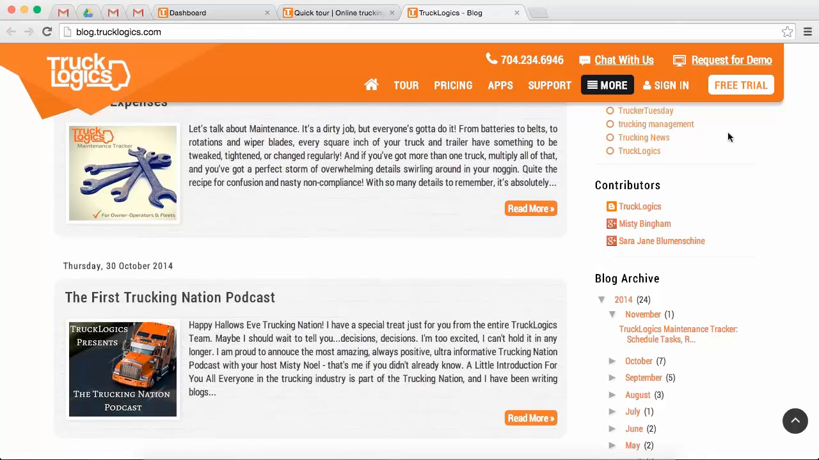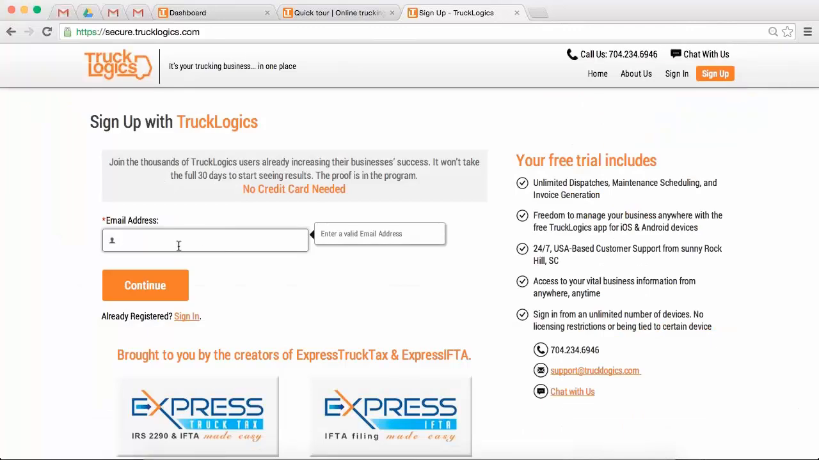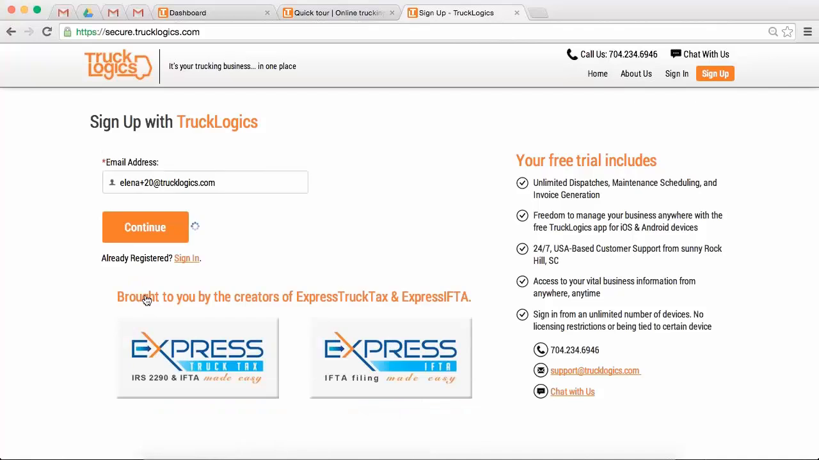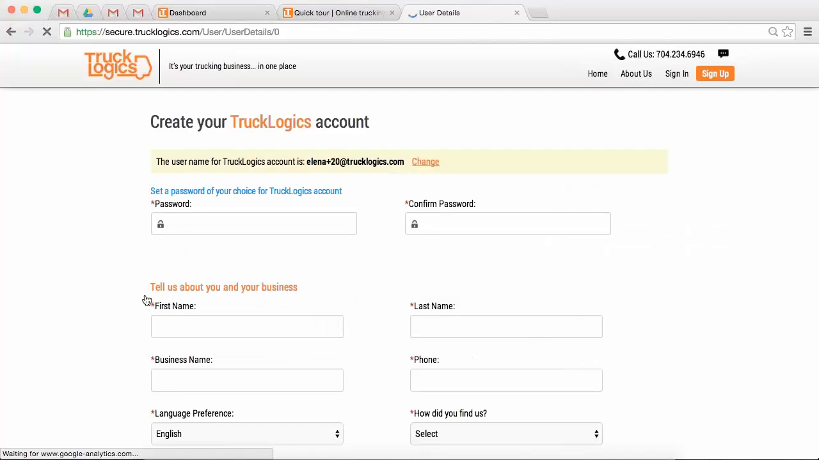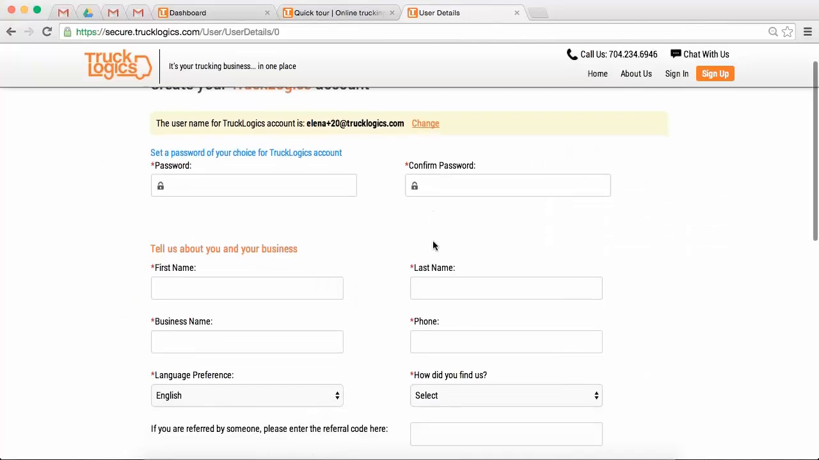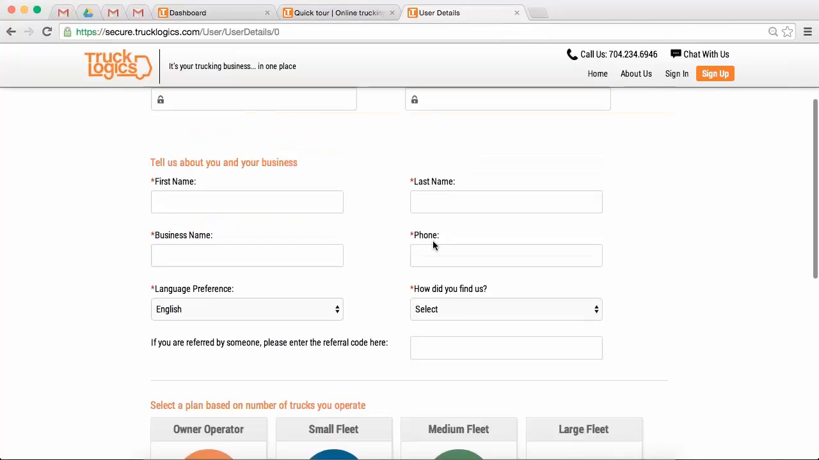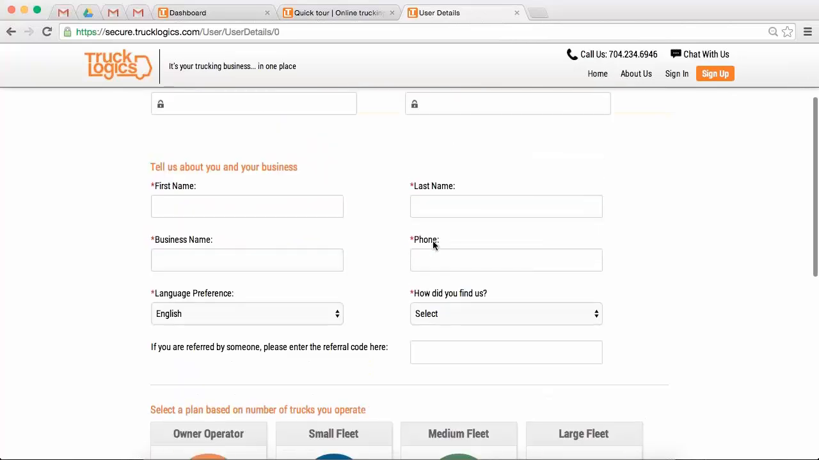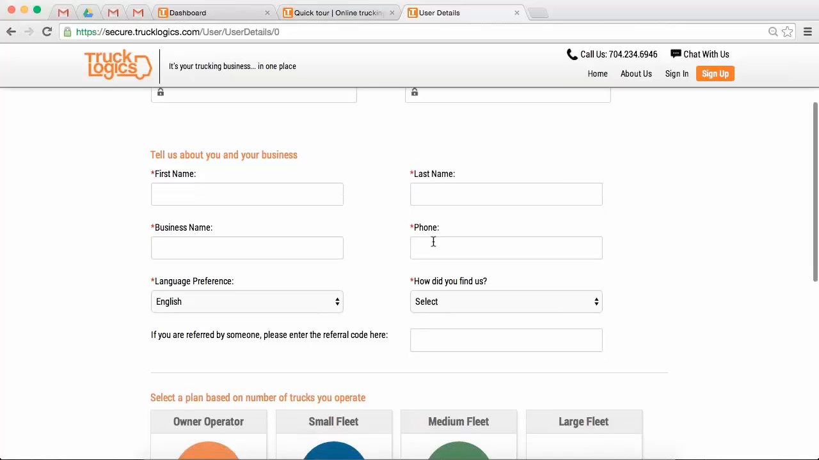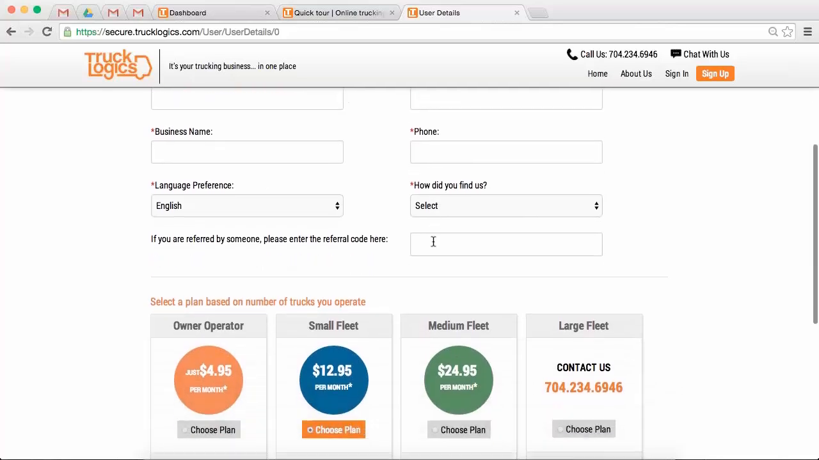If you haven't joined TruckLogics, it's super easy to do. Just go to TruckLogics.com, click on the big orange button, Start Free Trial, and input your email address. I obviously already have an account, so I'm just showing you how easy it is to create an account here. If you are an Express Truck Tax user, you can input your password and roll over your information from Express Truck Tax. Otherwise, just a few quick fields and you can create an account.